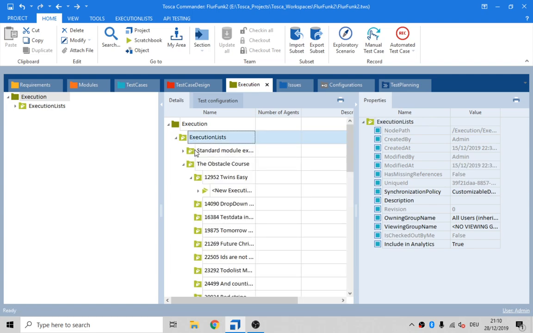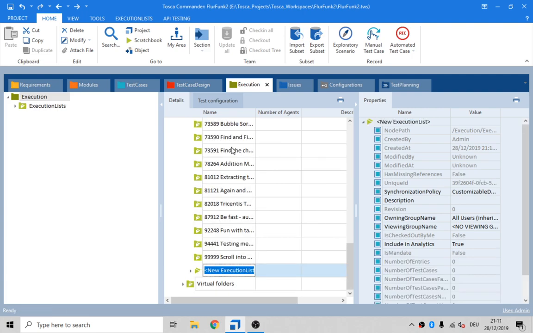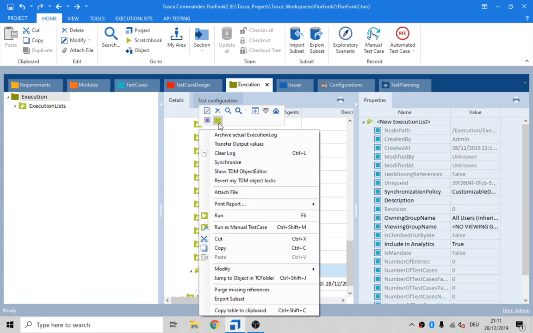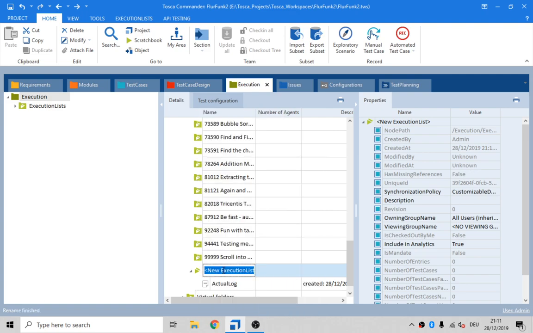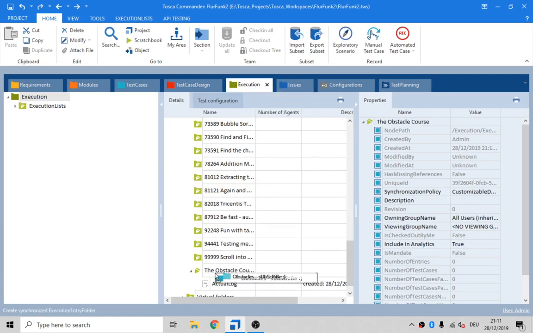I am doing something wrong. Yeah, okay. That's what I'm doing wrong. There we go. There's the actual log. We'll call that the obstacle course. And then we can drag our stuff in there.